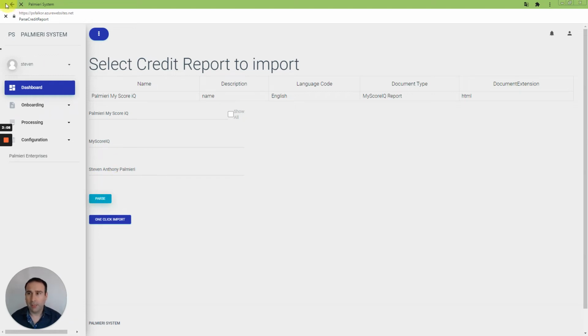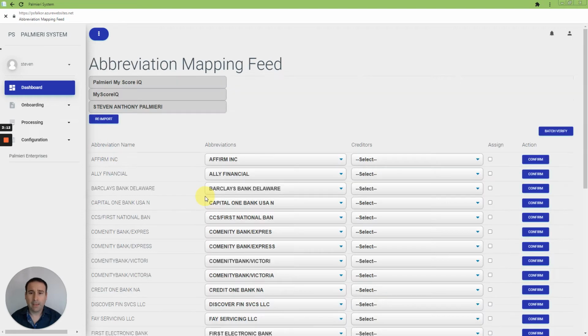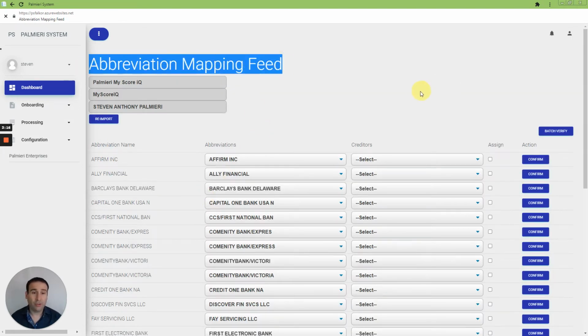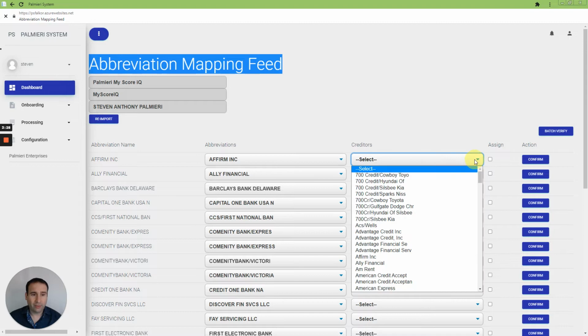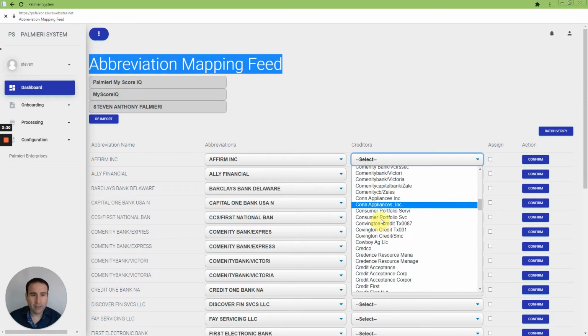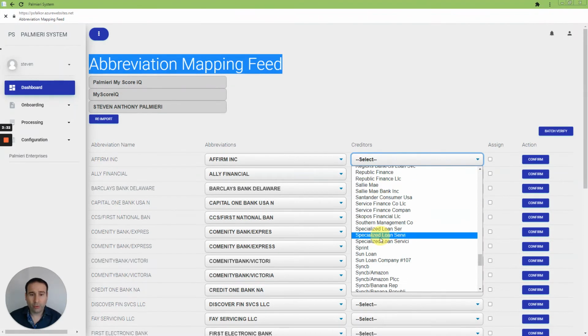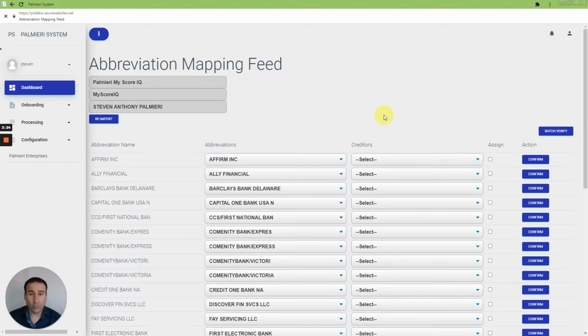And again, it's spinning backwards. It'll do that for a few seconds, and it's pulling the data in. Now it'll bring us to the abbreviation mapping feed. This is unique to Palmieri system. If you can imagine a credit report, the center part of it has all the trade lines, and the bottom part has all of the addresses. Palmieri system actually pulls in the addresses, which is what's in this column over here, and creates a master list of addresses which can be used for furnisher direct letters.